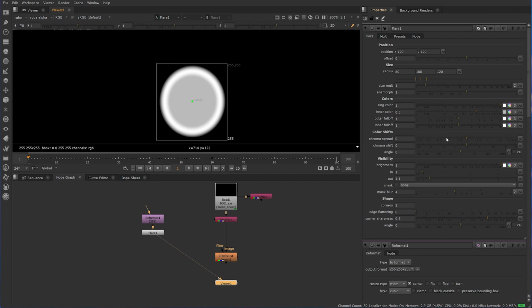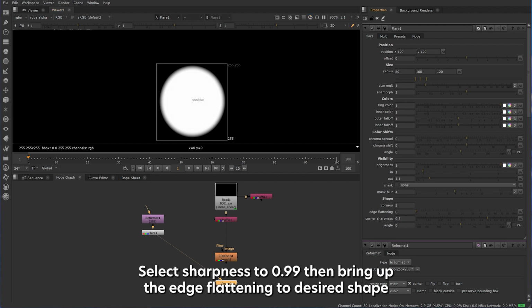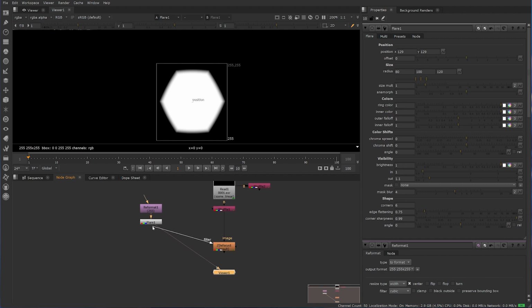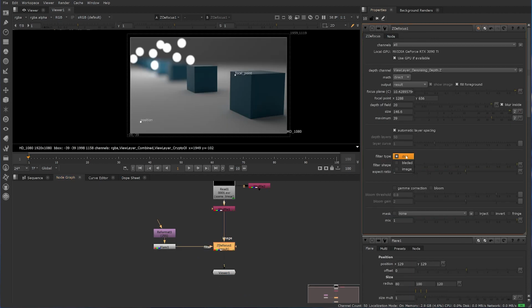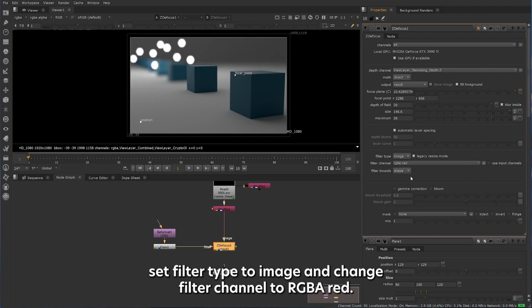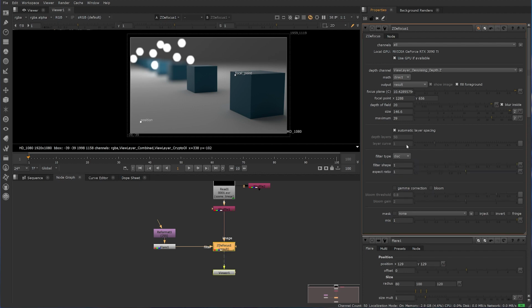Put the inner color up to 1 in your properties menu. Select sharpness to 0.99, then bring up the edge flattening to the desired shape. Then add or remove additional corners to create your lens. Now plug in the flare to your Z-Defocus using the filter input. In your Z-Defocus properties, set filter type to image and change filter channel to RGBA red. Now you're able to see your lens distortion.